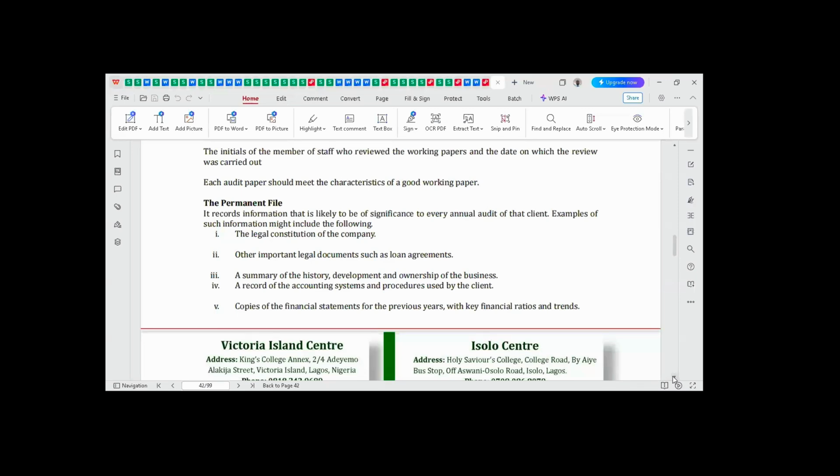It cannot change. We have a new president in Nigeria now, President Bola Ahmed Tinubu. Because he's the president of Nigeria, he cannot change his history, where he's coming from. You cannot say, oh, I'm the president of Nigeria, but I was born in Abuja. You cannot say that, because at the time he was born, there was no Abuja. So the history cannot be changed. Hence it will constitute the permanent audit file.